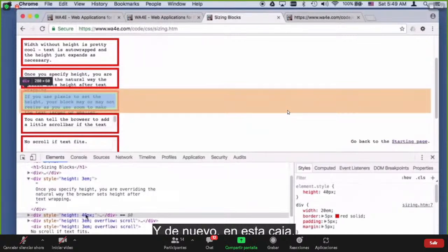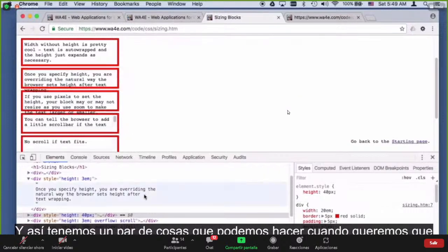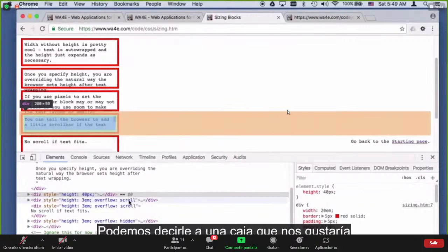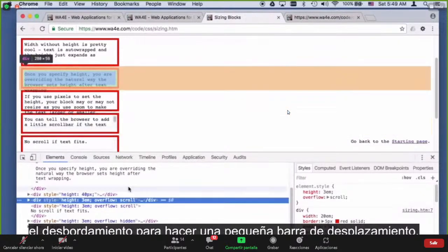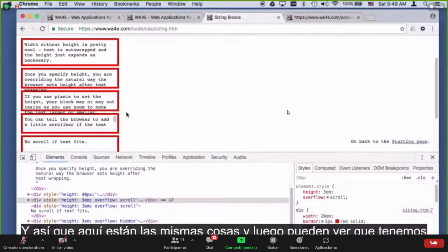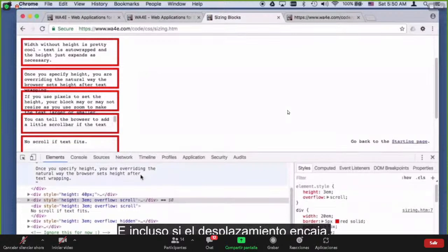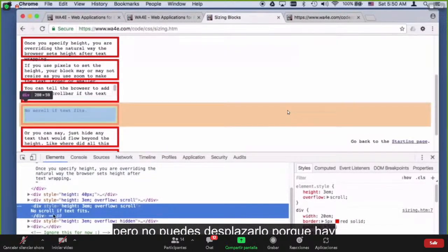And again, in this box, we still have overflowing text. We have a couple things we can do when we want to change the overflow. We can tell a box that we would like the overflow to make a little scroll bar. Here's that same stuff, and you can see we got a little tiny baby scroll bar, and it didn't spill out of the box. And even if the text fits, you get little scroll bars, but you can't scroll because there's only 1 line there and it fits in the box.